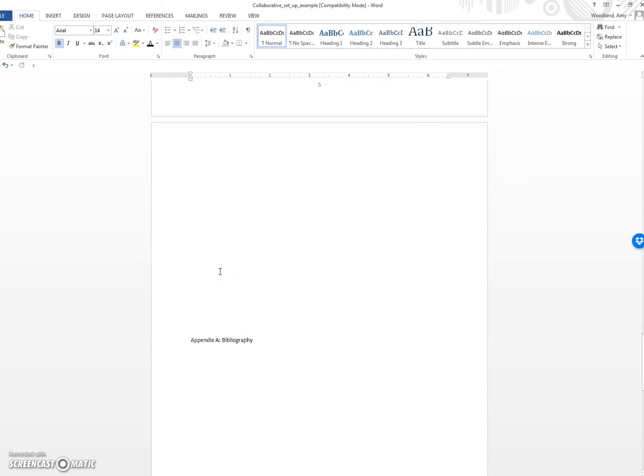Now I'm going to get to what's called the back matter, and that's all the stuff that comes at the back of the text that isn't the actual meat and bones. So in your textbooks, it's normally an index. It might be your appendices. You will have at least Appendix A, which is the bibliography here.